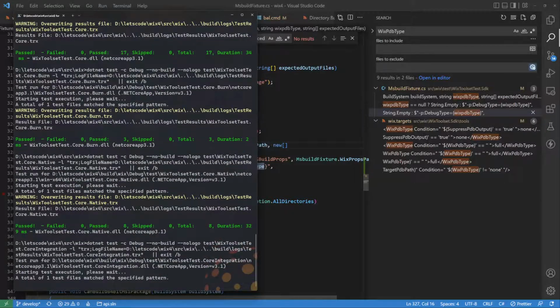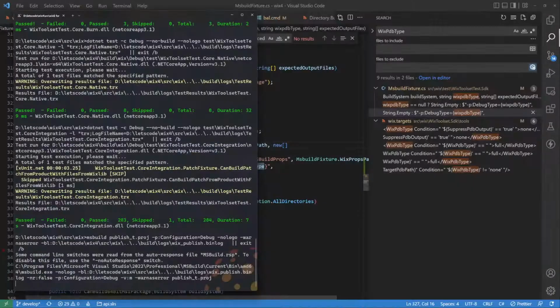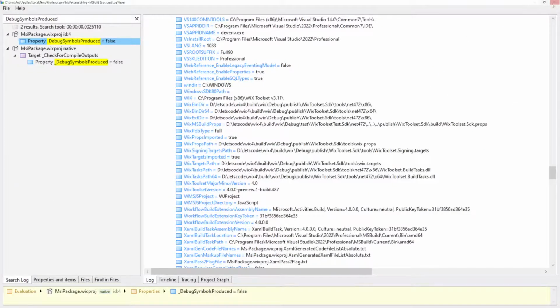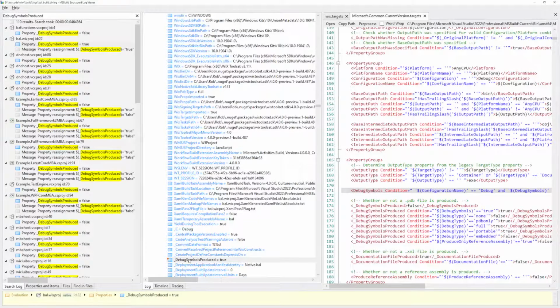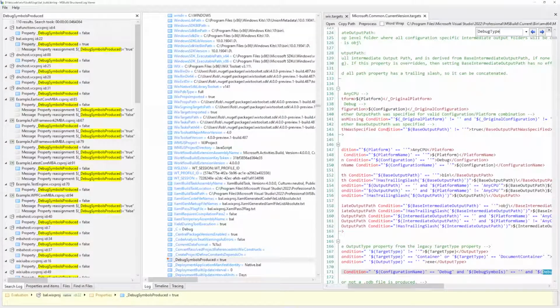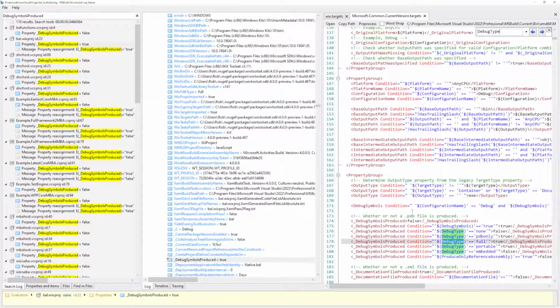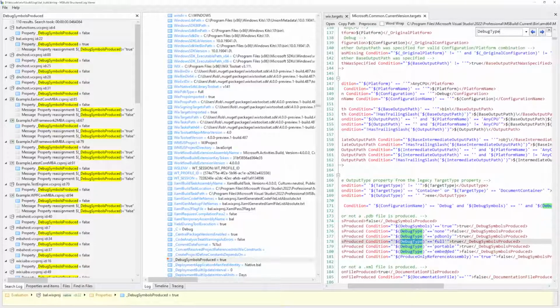Oh, I don't have to set debug type to full. Well, actually, let's look at that bin log real quick while this is running. Not that one. We're done with this one. I left too many open. This is the one we're looking at. So debug symbols is produced. Yes. So what does debug type get set to if it's not set? Type is blank equals none full. All right, it doesn't get defaulted here, which is interesting.